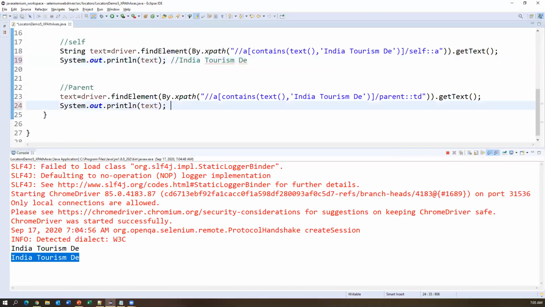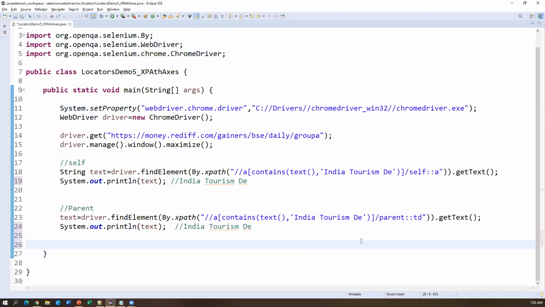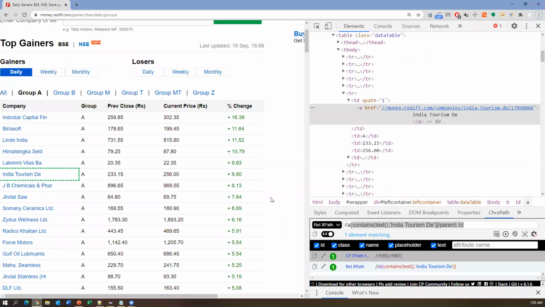So here and here also we got the same value. So if you want to access a parent, then we have to use this axis like this: parent::TD is the next parent.